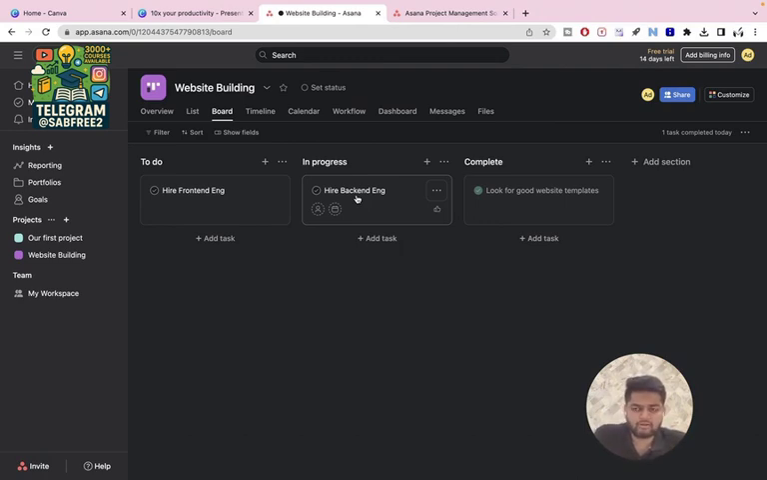Really good feature, and you can use these projects to collaborate with your team. If you're a business owner, you can use this. If you're an employee as well, you can use this. This is a really good tool. Personally using this, and you can use this as well.